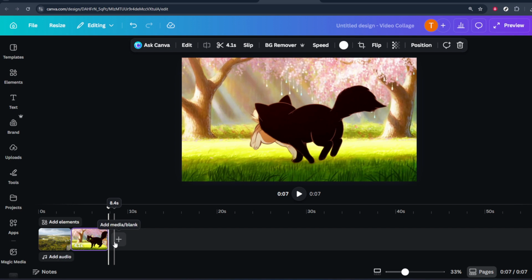As you add clips, play through the timeline to make sure everything flows well from one video to the next. When you're satisfied, you'll have a single combined video made from all your clips, ready to download or share directly from Canva.